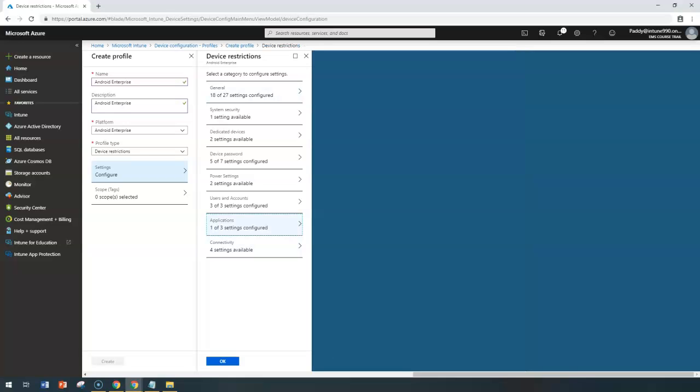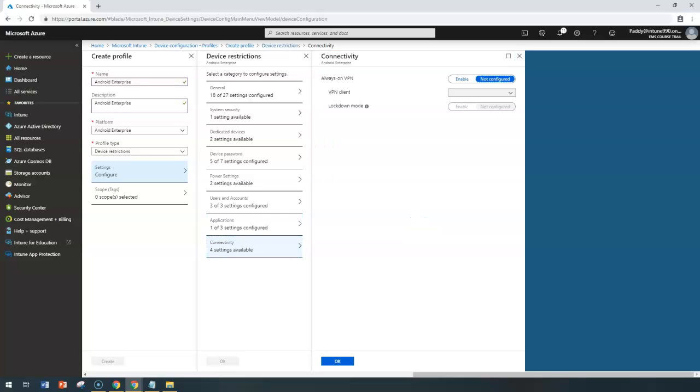Now let's jump into connectivity, which is nothing but your VPN related settings. When you configure always on, it refers to automatically connecting and staying connected until the device is logged off, or maybe the VPN or the Wi-Fi connection gets terminated, or the network changes, or the device is restarted. After that, it automatically connects to the VPN.